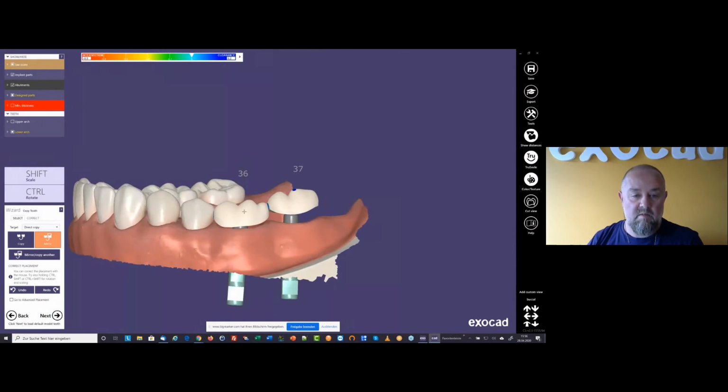Okay, now you can do the first tooth placement here. Most of you know the tooth placement. Left mouse is moving the teeth. Control and left is rotating the teeth. Shift and left mouse is scaling, and control and shift is scaling in one direction.